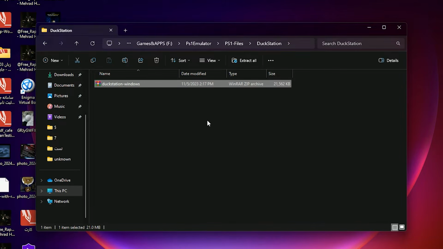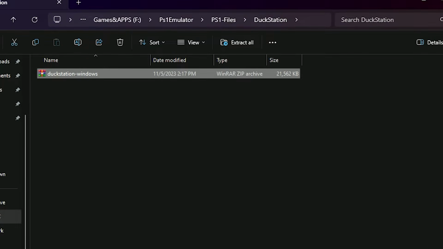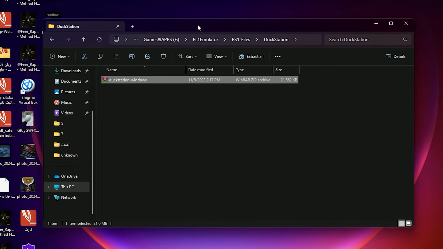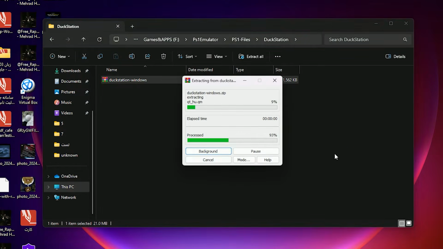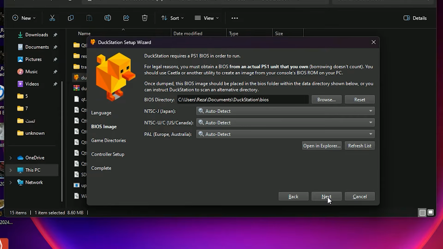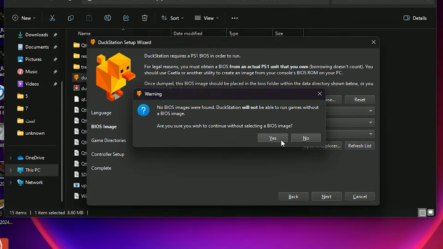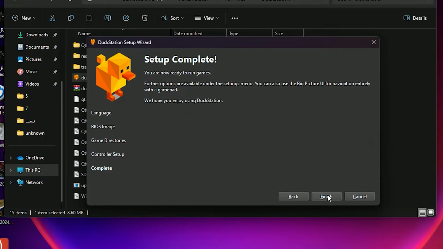Because this app is a portable application, I'm not going to put it on the C drive. I actually put it in one of my partitions. In here, I right click, extract here, double click on it, just press next and escape. In this part of the installation, we are not going to add any BIOS files or other things, so we skip them, and I recommend you do the things I did on this part.